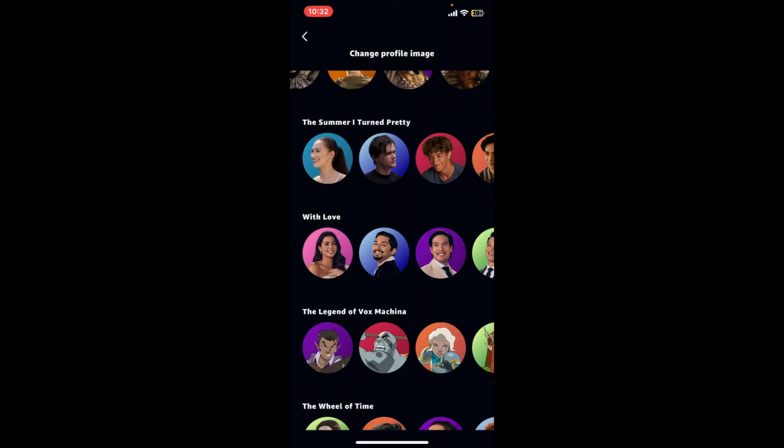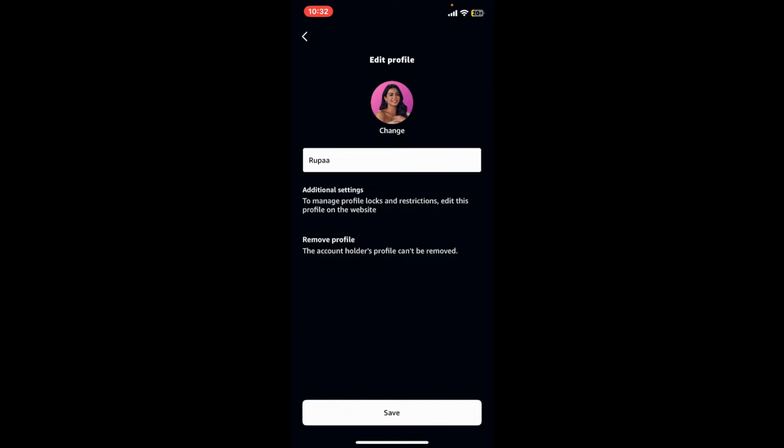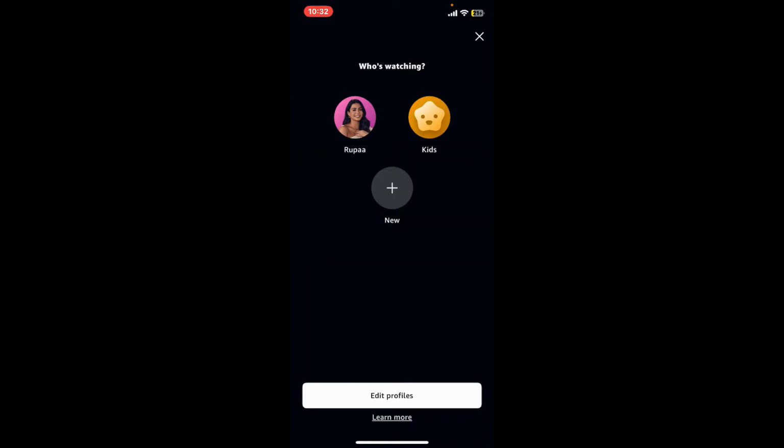Select one of the profile pictures you'd like to set for your account and then tap on Save at the bottom of the screen. Soon after you do that, you will be able to change your profile picture in one of your profiles on Amazon Prime Video. So that's how quickly it can be done.